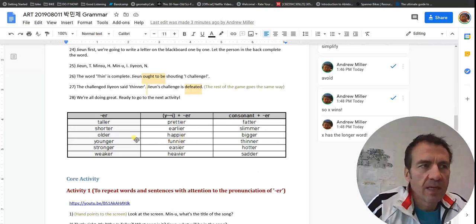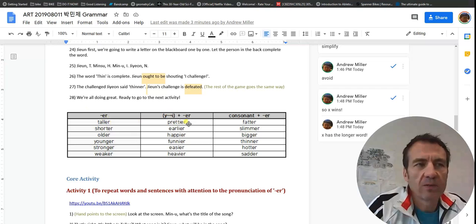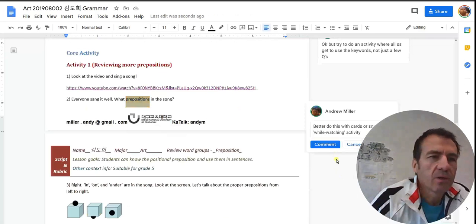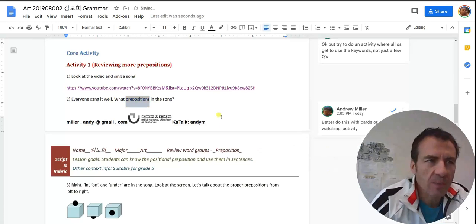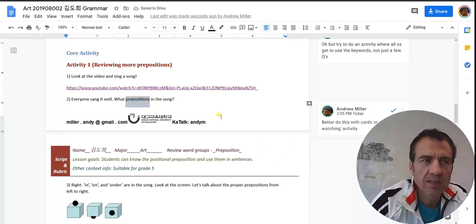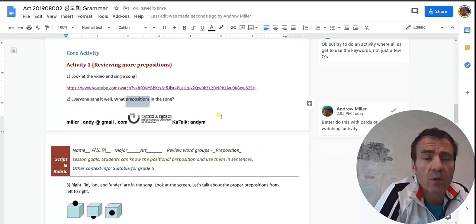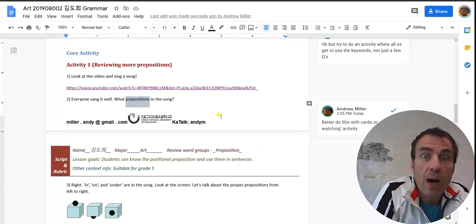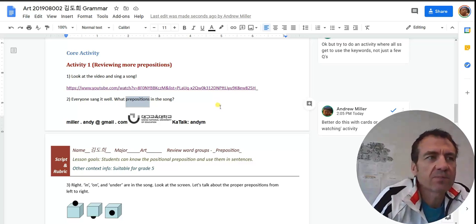And again, we're trying to avoid meta language. So this table's good. You've got ER, showing how to make the ER word. Consonant, too difficult. You can just say word plus ER. Keep it simple. And although this is grammar, and we said that anytime you use video or song or books, you have to do a while activity. So even though this is not one of those, this is grammar, we're using a video.